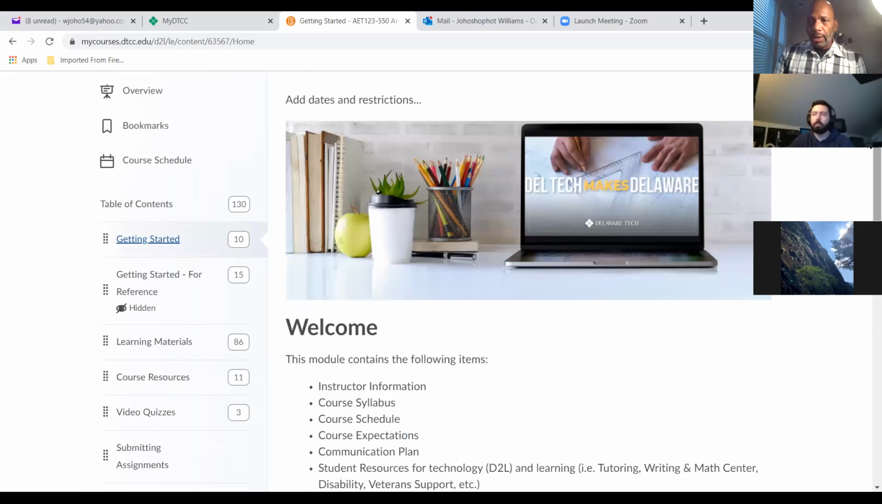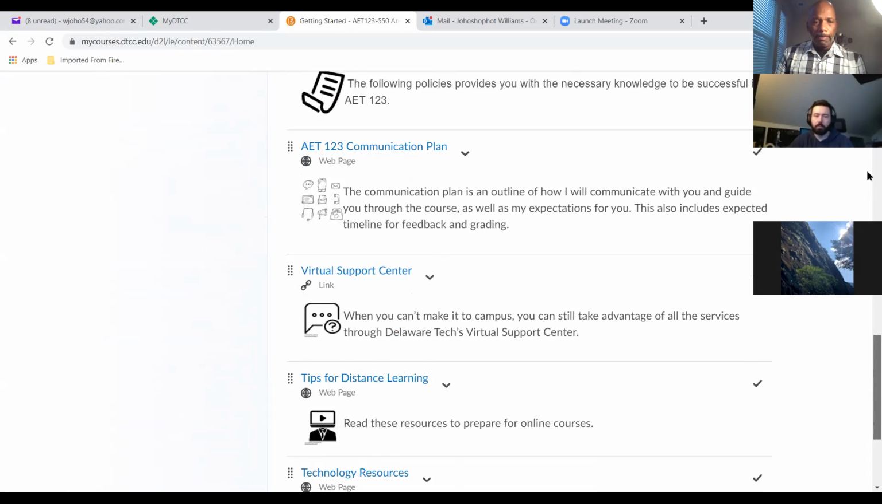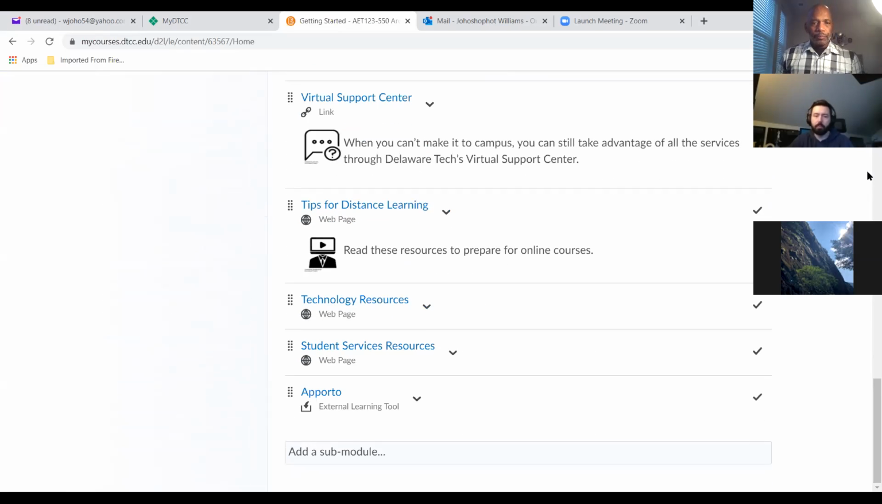Let's scroll down, all the way down. We're going to launch the software through Aporto, which is sort of a virtual desktop that we all are going to be sharing. So go ahead and left click on Aporto right here. Everybody should be doing this, please.